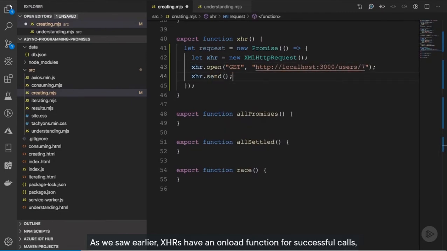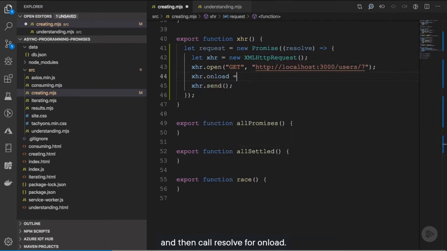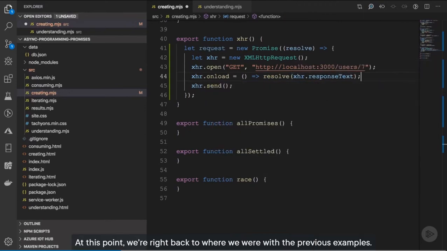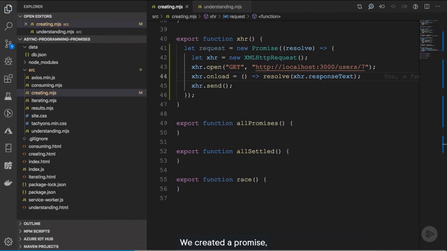As we saw earlier, XHRs have an onLoad function for successful calls. And since it's the success call, that's where we want to fulfill our promise. So let's add our resolve to the promise executor function and then call resolve for onLoad. At this point, we're right back to where we were with the previous examples. We created a promise and then set it to the fulfilled state when something happened.